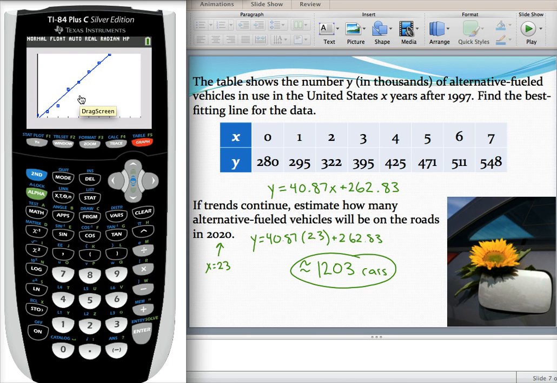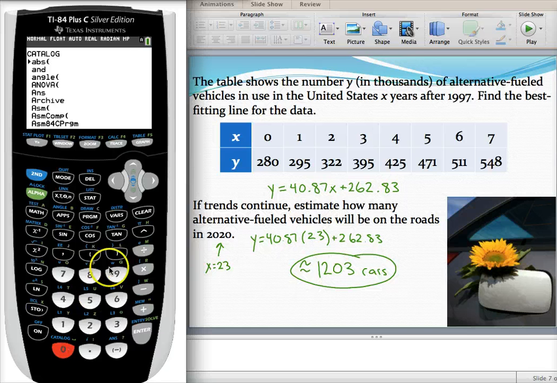Okay. One thing you may want to do as well, if you want to see that R value, that correlation coefficient, to see how close it is to 1, since 1 would be a perfect fit. Mine didn't show it, so here's what you need to do. Press second catalog. And this will get you all the features in your calculator. Find the D's, or if I just press this, it should take me down to the D's, and find the thing called diagnostic on.